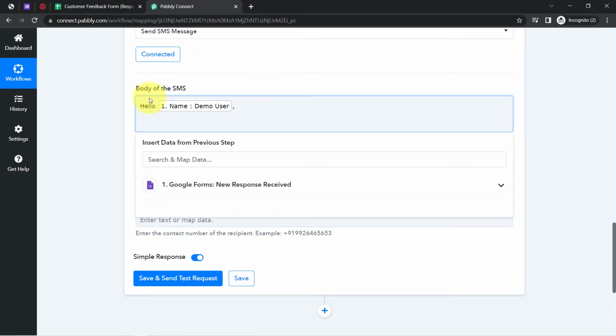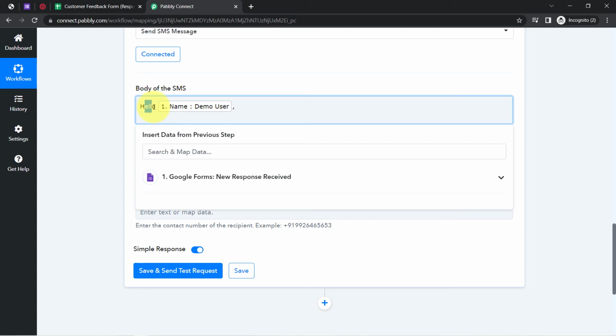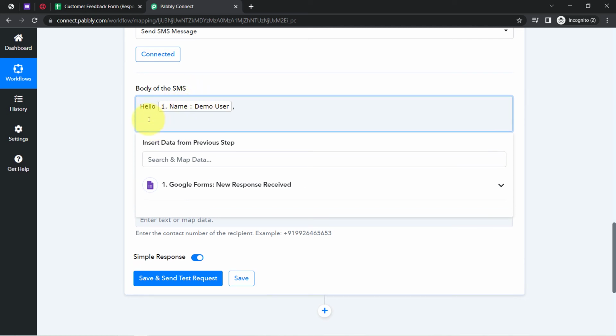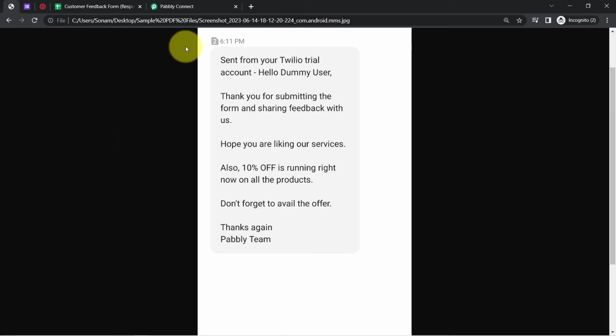So whatever the details I'm going to provide here manually will remain the same, but whatever details I provide with the help of mapping will change automatically when this automation works in real time. Okay, so how about I directly paste the same SMS data which I showed you initially into my screenshot. Give me a second.